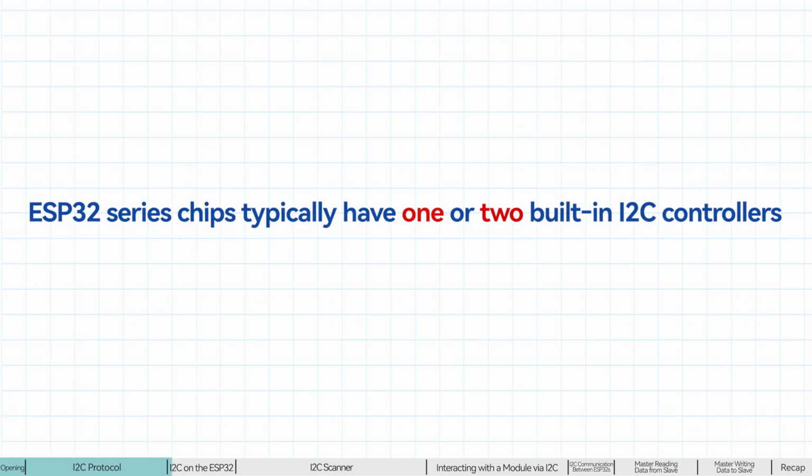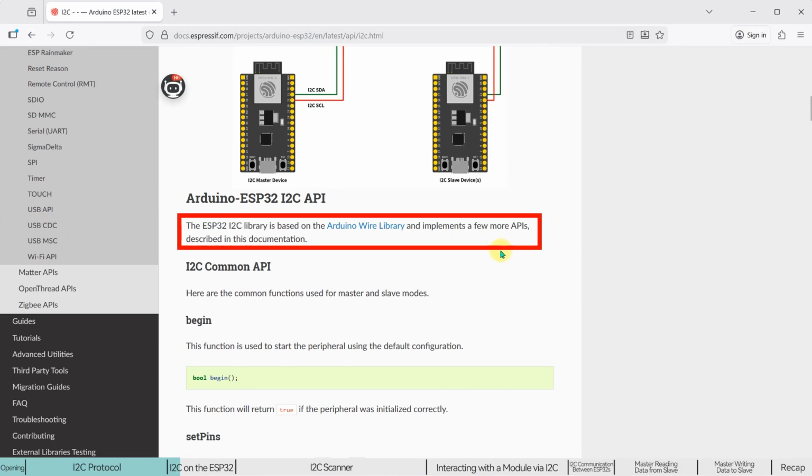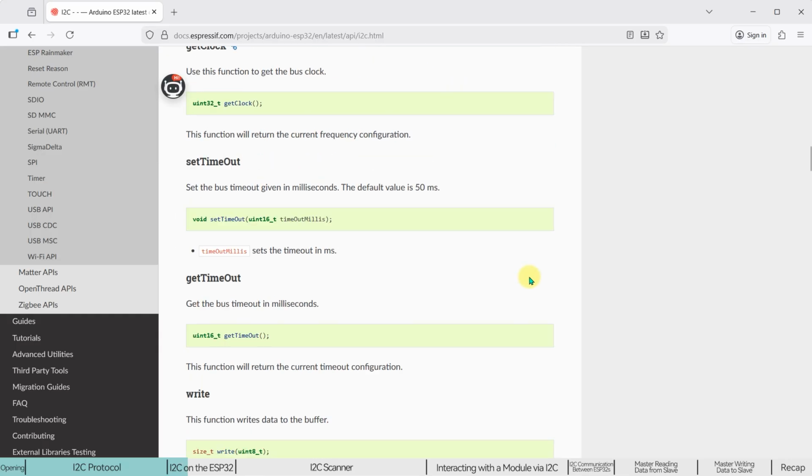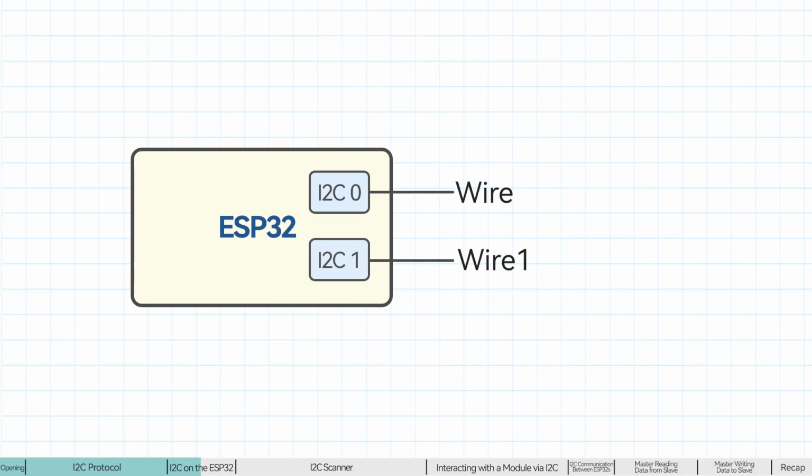ESP32 series chips typically have one or two built-in I2C controllers. In the Arduino environment, the ESP32 I2C library is based on the Arduino Wire library and adds a few more APIs. You can use I2C functions with the following objects. The Wire object corresponds to the first I2C controller by default. The Wire1 object corresponds to the second I2C controller and can be used simultaneously with Wire to achieve two independent I2C buses.